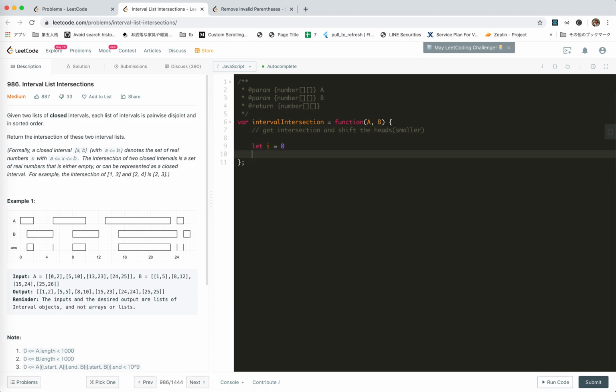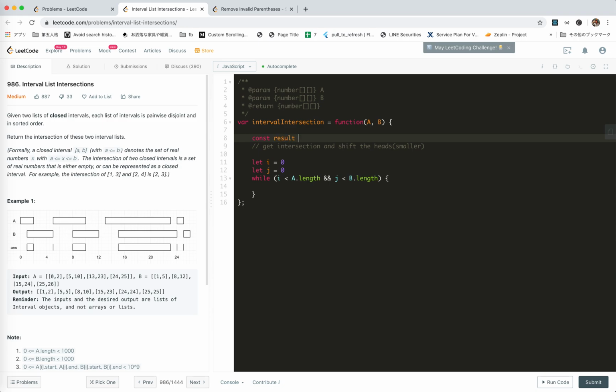So let's create two pointers. The intersection would only happen if both of them are not empty, right? So it should be i smaller than a.length and j smaller than b.length. If one of them is all done, there will be no intersections, and we will create a new array to get the result. Well, what happens now? Of course, we get the heads, right? So a equals A[i], b equals B[j]. Now we get the intersection. We won't write the logic here. Get intersection of a and b. We'll create a new function.